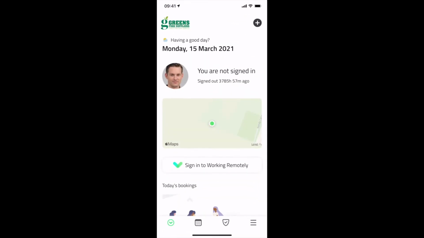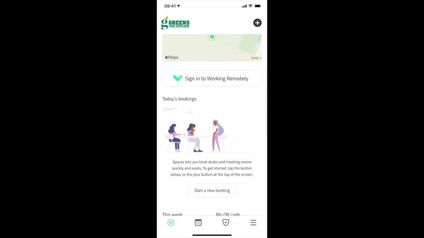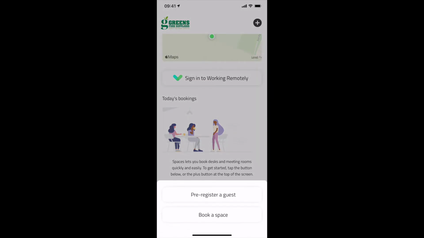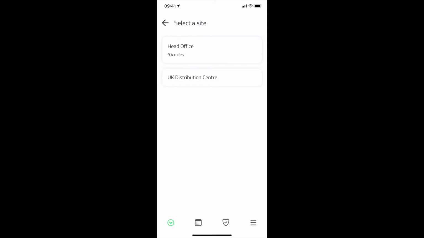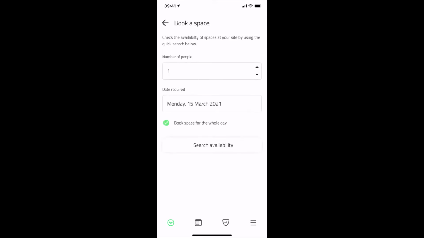So if we open Companion app, you'll see there's a new section called Today's Bookings. So I can either tap the Start a New Booking button, or I can press the plus in the top right-hand corner and go to Book a Space. If I do that, I can see the sites which have spaces enabled. We'll tap into Head Office.